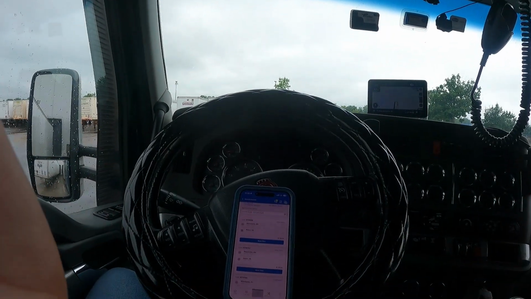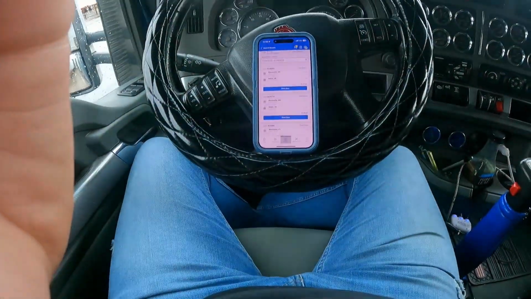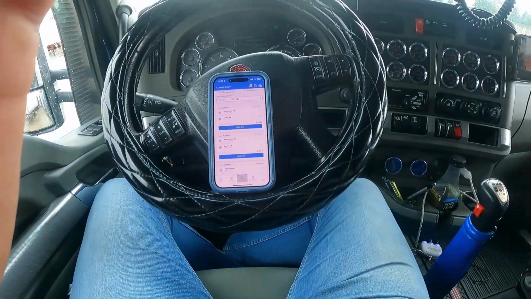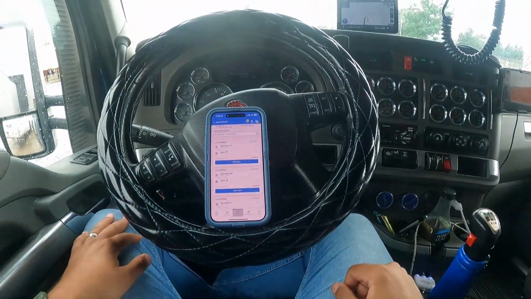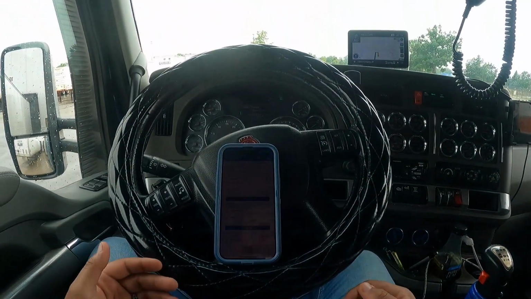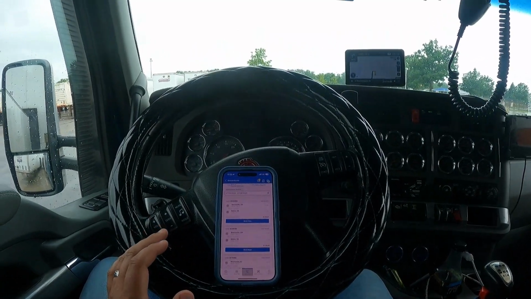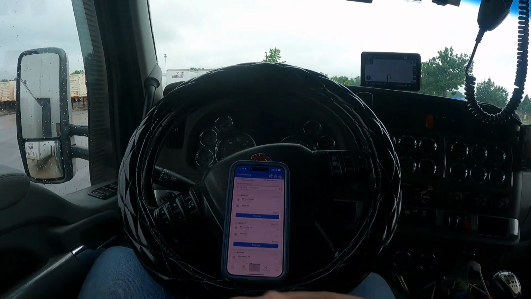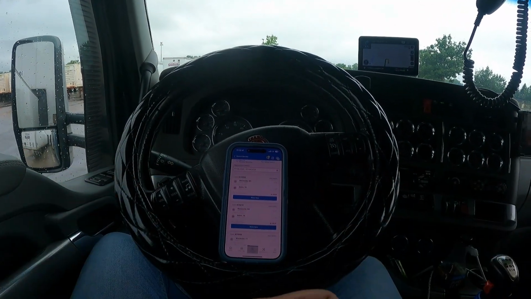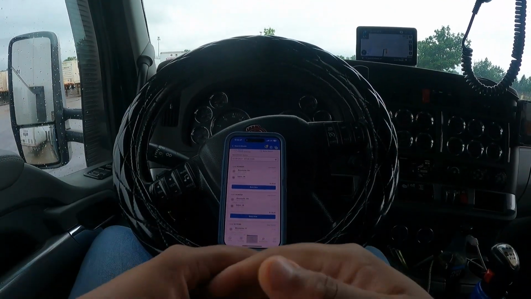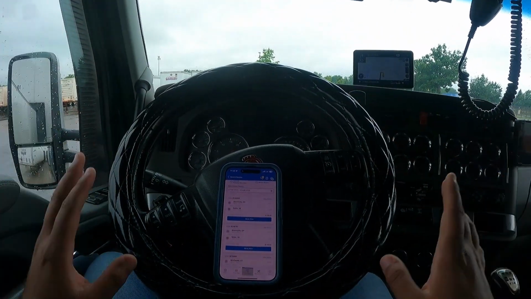So I figured that I'd show a little bit, hopefully that's angled the right way. I figured that I would show a little bit of the load board and some of the things that I use to find a load. So right now, I just calculated my time.